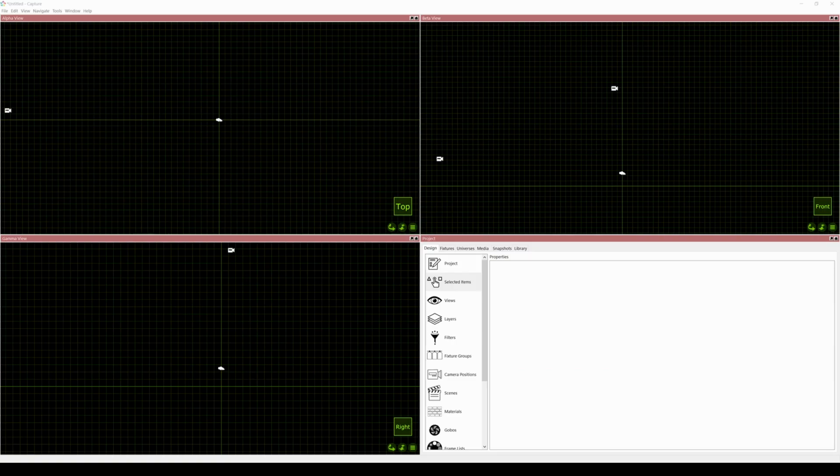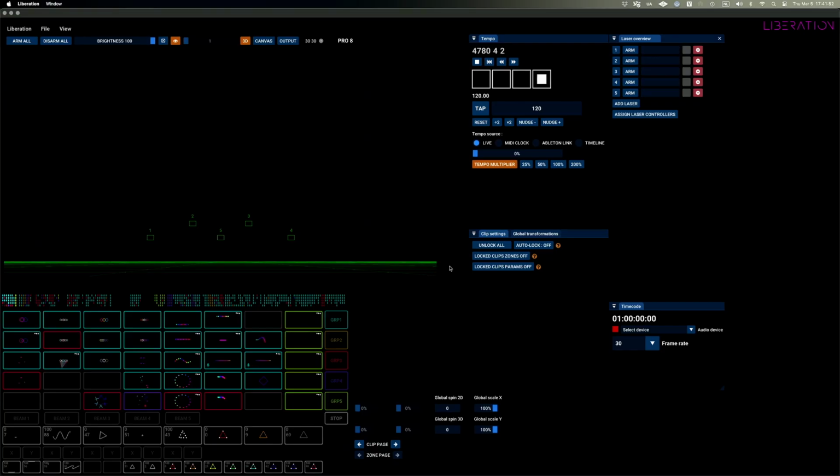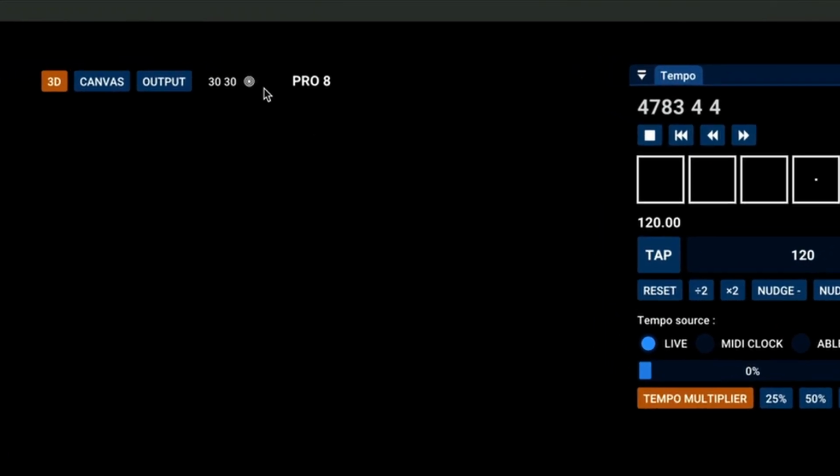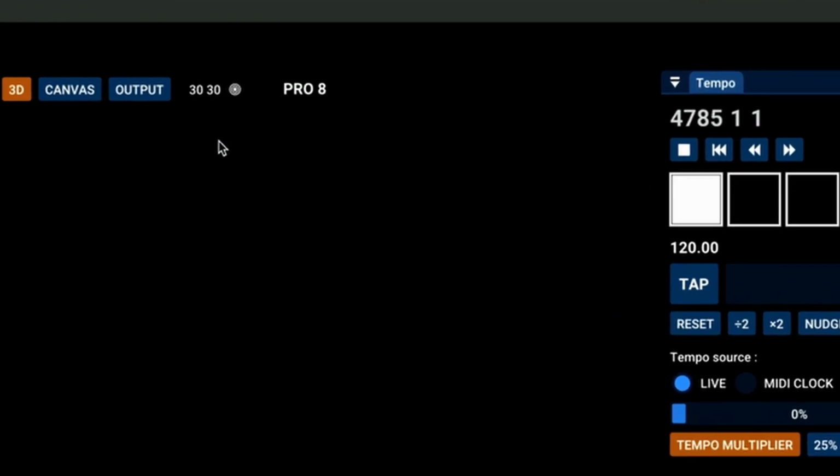If Capture and Liberation are running on the same computer, the setup is simple. Open Capture and select your design. In this case, we'll create a new design to show how to set up laser fixtures and feeds. Now open Liberation and look in the top status bar next to the frame rate counters. If you see this indicator, it means Liberation is already connected to Capture and is ready to send laser feeds. Hover over it to show the connection status. In this case, it shows my Capture endpoint is connected and the IP address.